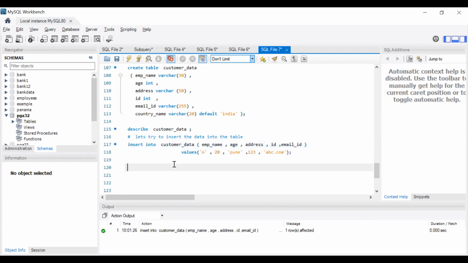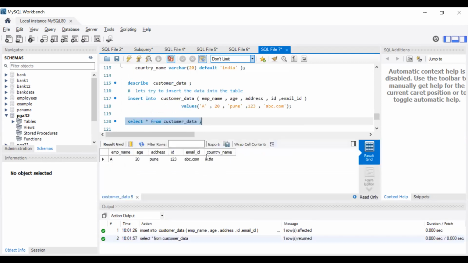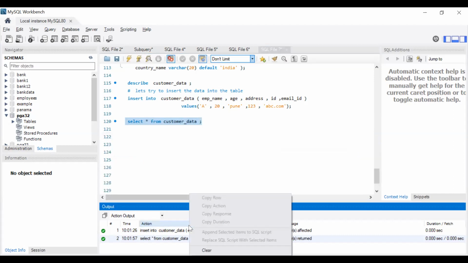Now, everyone, please stop your coding for a second and have a look. At lines 17 and 18, I haven't mentioned the name of the country. Do you notice? But the country name was default India. So let's see, has India been entered? I'll say select star from customer underscore data. So if you notice, India has already been entered. I haven't given any name, but it is still India. Okay. Now please continue.